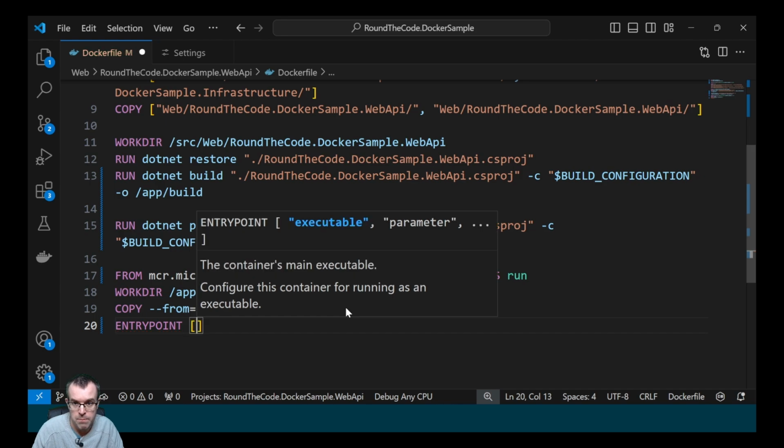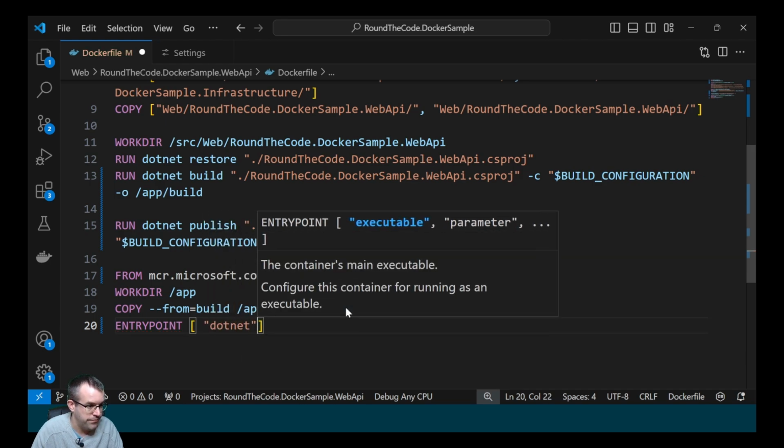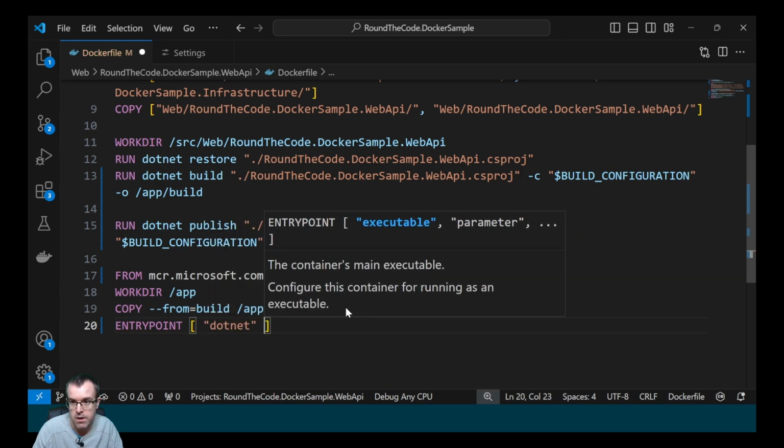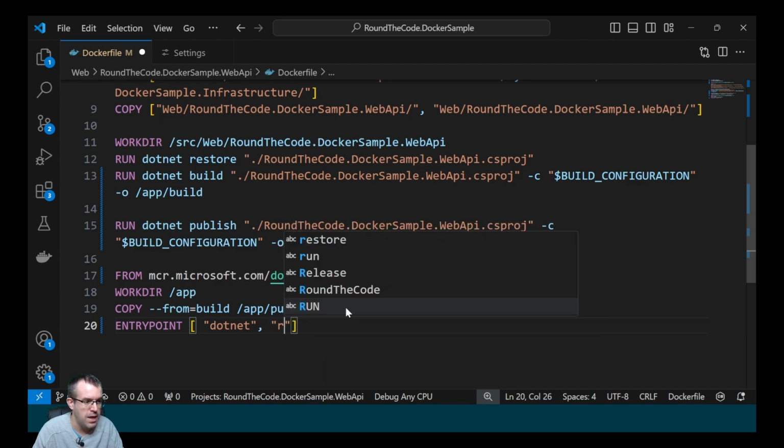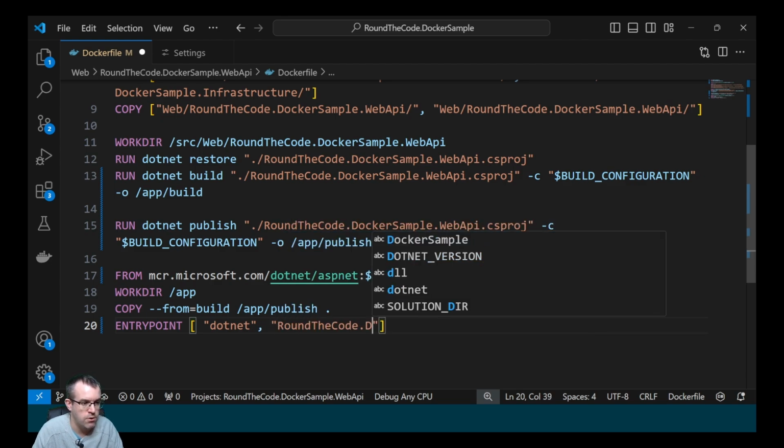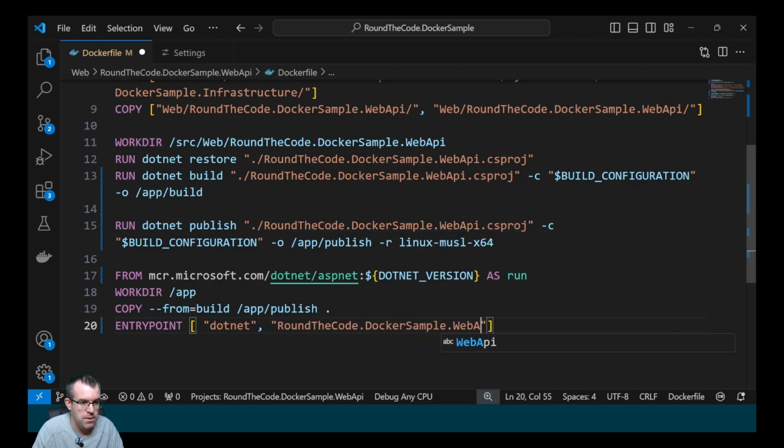Then we set the entry point to run the application. So we call the .NET command, and the file for the application is roundthecode.dockersample.webapi.dll. And that's our Docker file created.